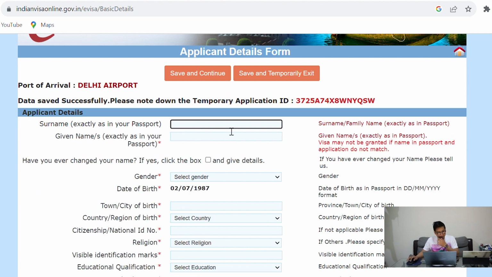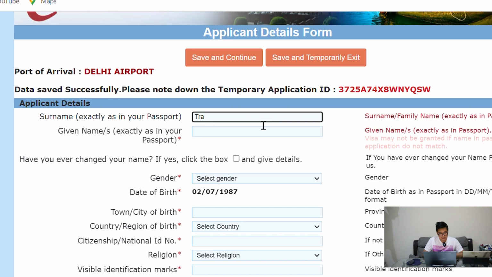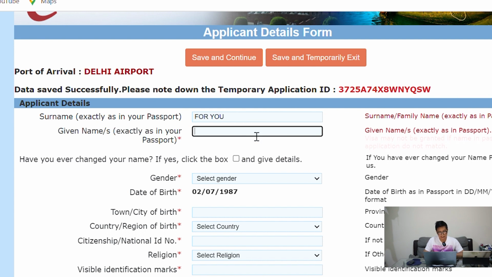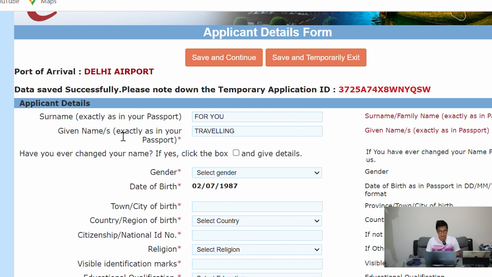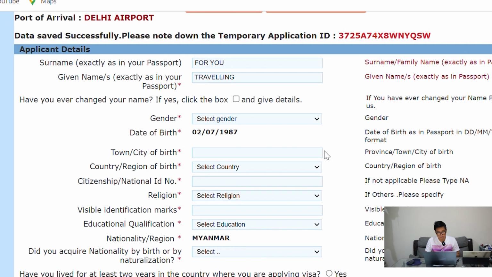We have quite a lot of information to fill in. It's very important. Surname: for you. Given name as per the passport: traveling. You need to enter it as per your passport. It's very important. I'm just applying as a dummy, that's why I'm putting my YouTube channel name. If you have changed your name, select yes. If you haven't, no. Gender, male.